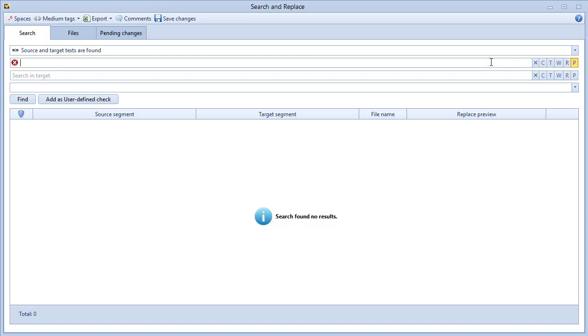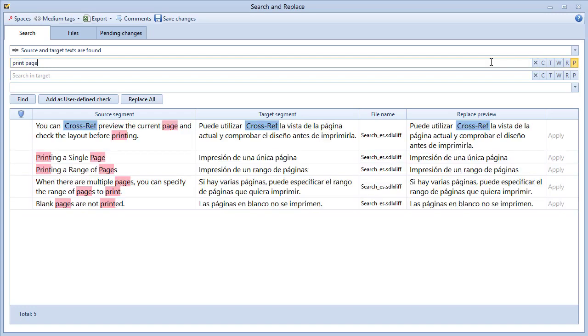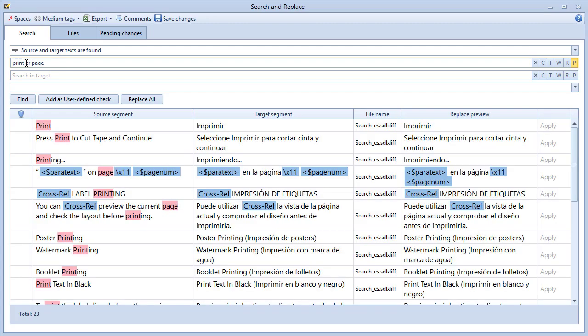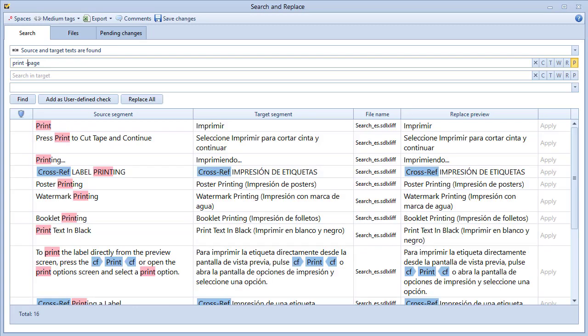For example, if you separate two words with a space, which represents Boolean and, you will get segments that contain both words. If you replace the space with or, you will get all segments that contain either of these two words. If you put a minus sign, which represents Boolean not, before one of the words, you will get all segments that do not contain this word but do contain the other.